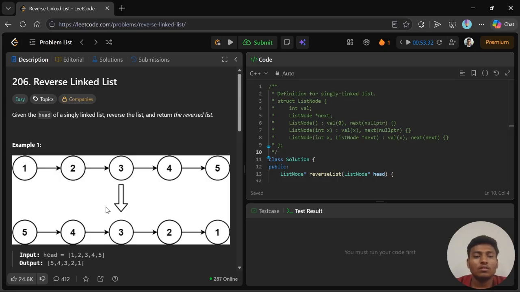Now let's move to the approach. What will be our approach? To reverse a linked list, we only need three pointers: previous, current, and next. At each step, we redirect the current pointer to the previous instead of forward.